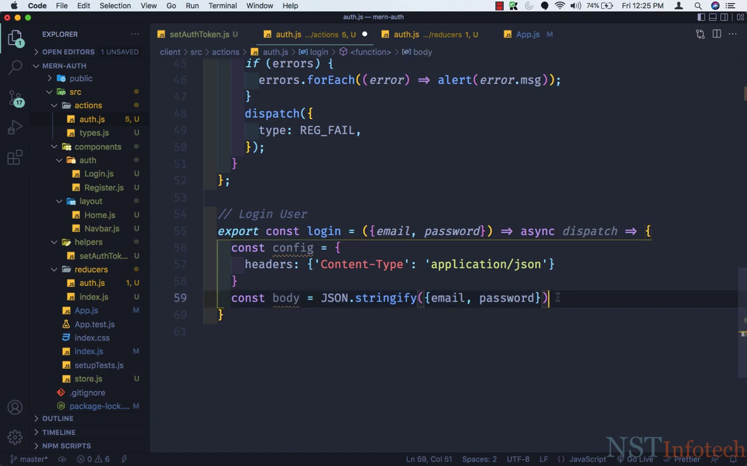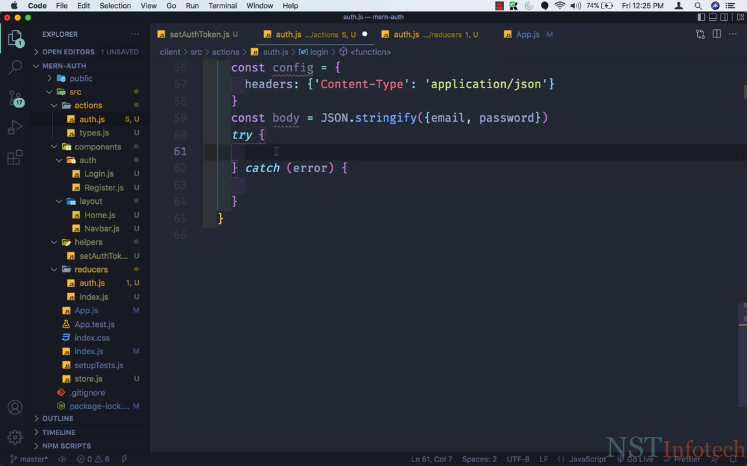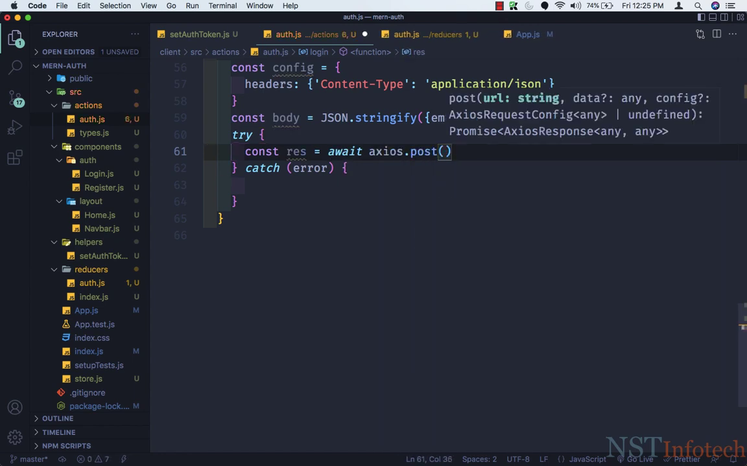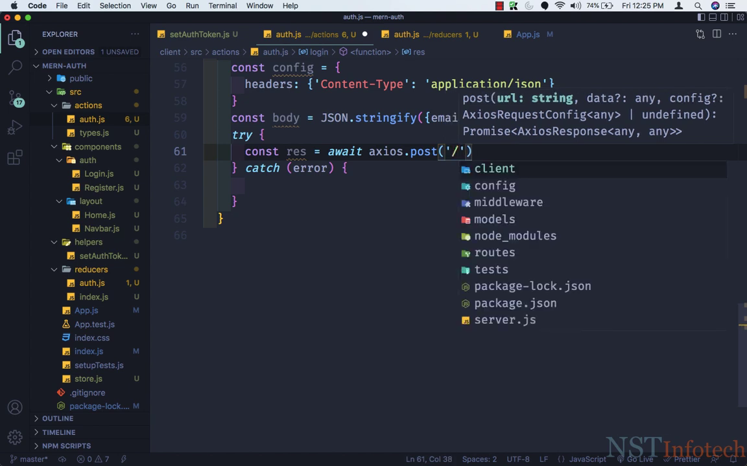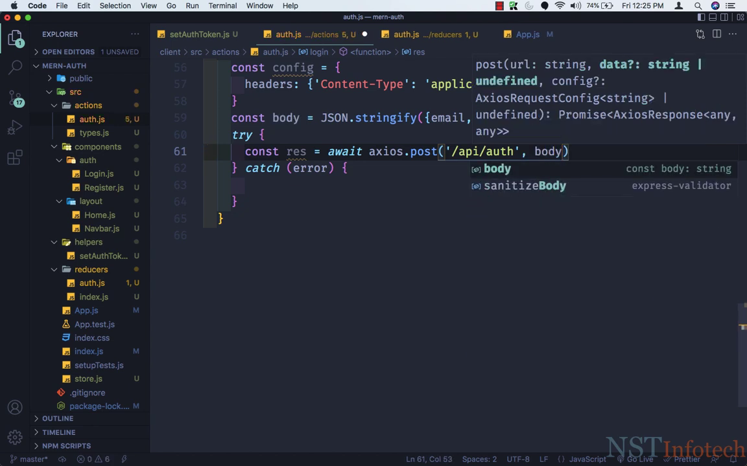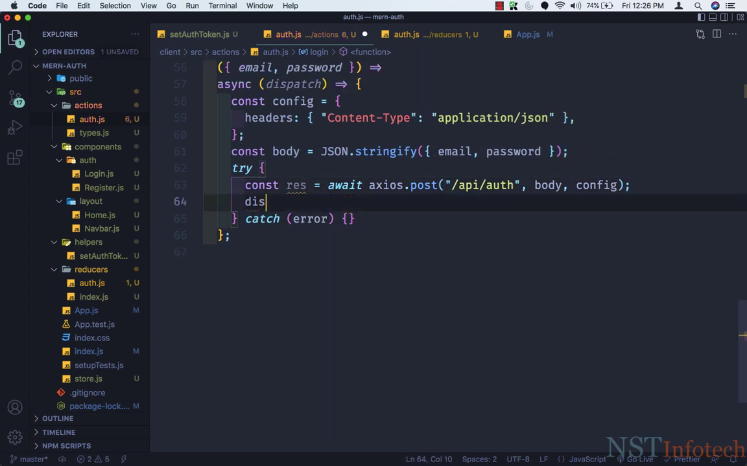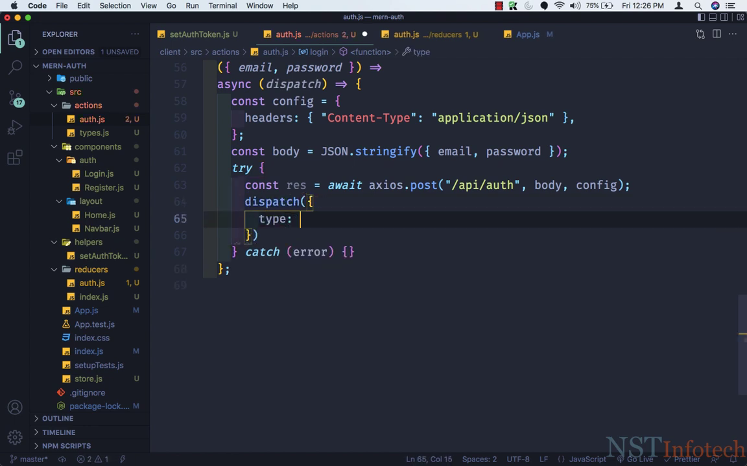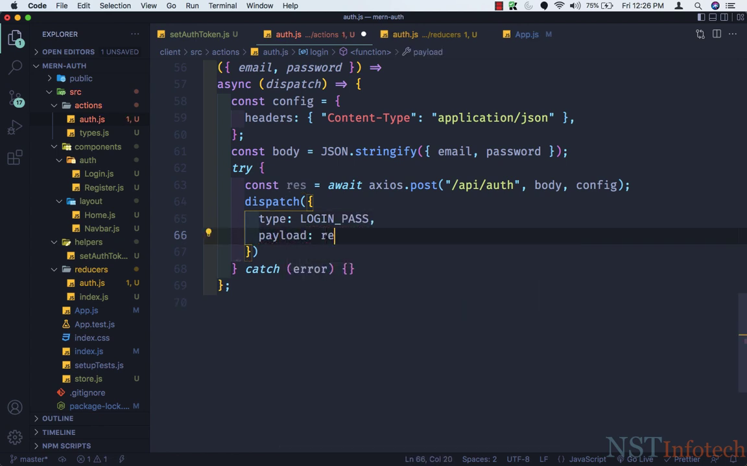Then we will have a try catch block. Inside this we need a variable const res equals await axios.post, and here the path is /api/auth. The next arguments are body and config. Let's save this. Then, if everything is okay, we need to dispatch the action type. So type is going to be LOGIN_PASS, and payload is going to be res.data.